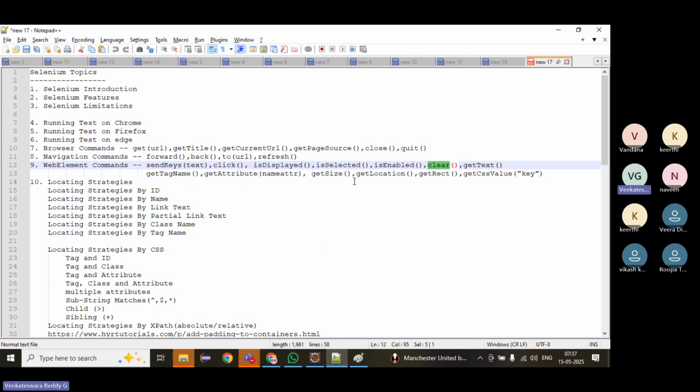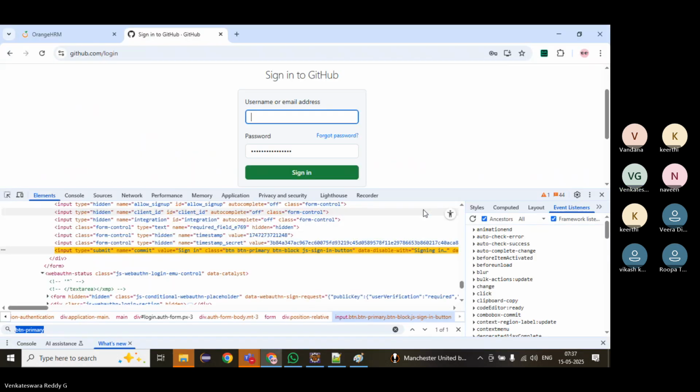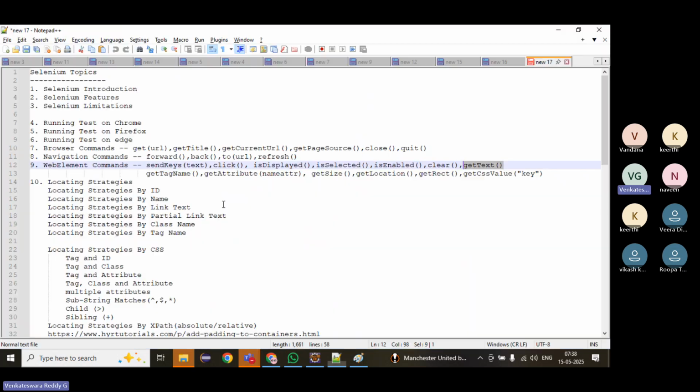Right, and now one more is get text. Suppose sometimes I want to get the text of some element. I will show you that.